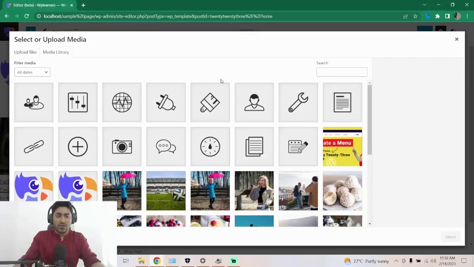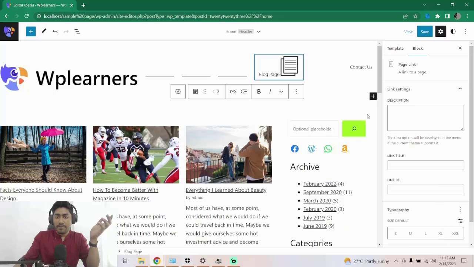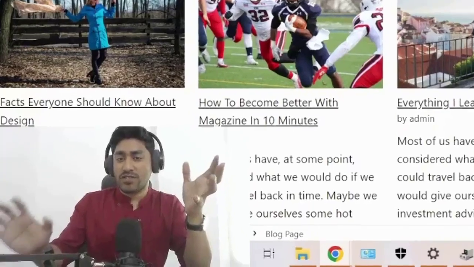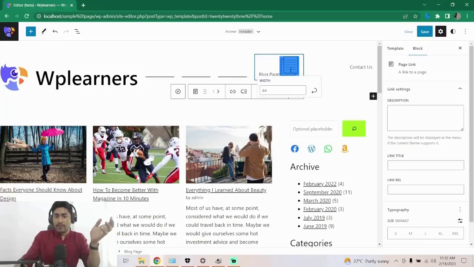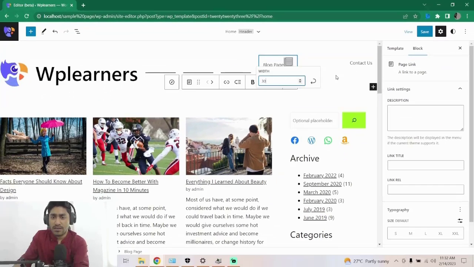It's going to take you to your media library. So I already have the image that I need. You can even upload it if you want to. I'm going to select this picture right over here. As you can see right now, it's huge. We can adjust the size. You can click on the image and change it to the size that you need. I'm going to put in 30. That looks fine.